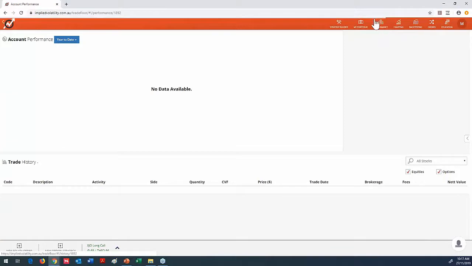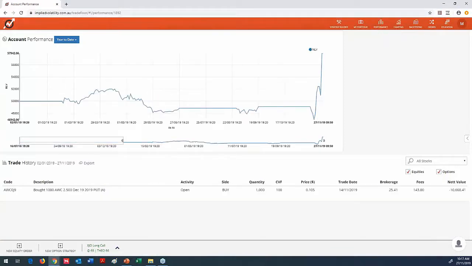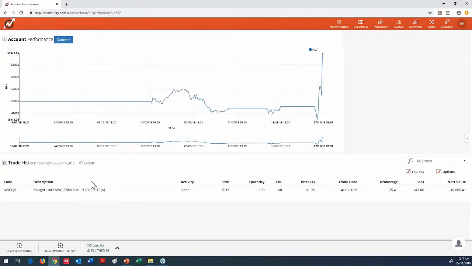You can also have a look over here at the Performance tab. So this is where you can have a look at the transactions that you put through on your account and how your account has performed over time. You can also use this section here to export all the trades that you have entered into and have had executed by clicking on the export button. It will download a CSV spreadsheet which you can look at through Excel.